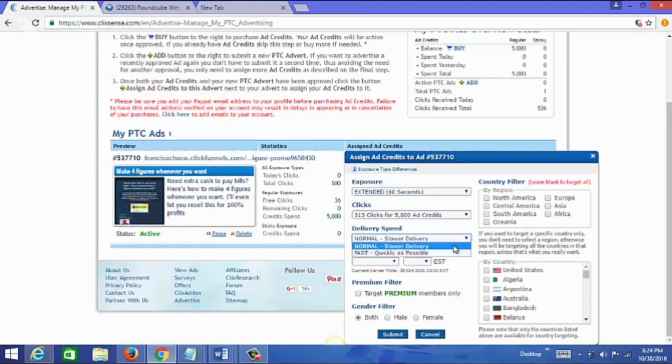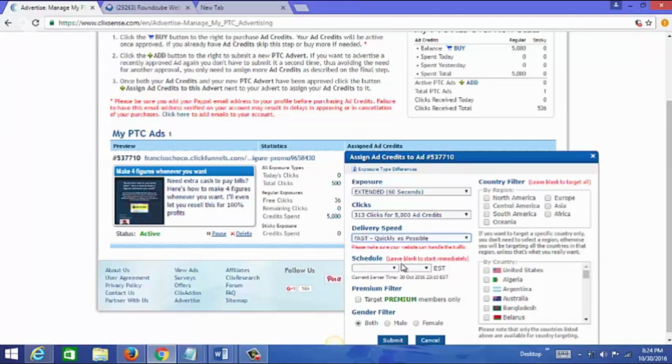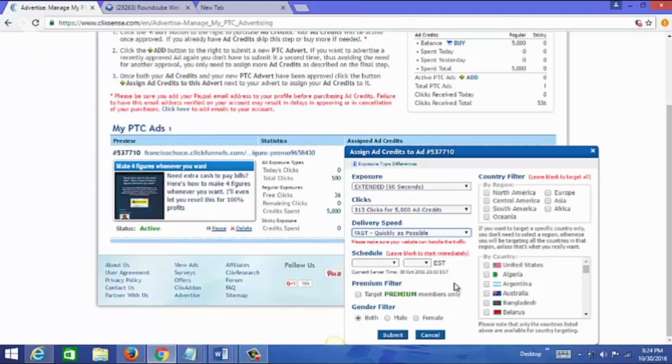So just make sure your server is equipped to handle a ton of traffic. So here I'm going to choose fast. And here you could schedule, but I'm not going to schedule. I just want it right now. Premium filter, I'll just ignore this. Gender, both. And here you could filter by region. You could choose North America only, Central America. So basically you choose the continents. But I'm not going to do that here.